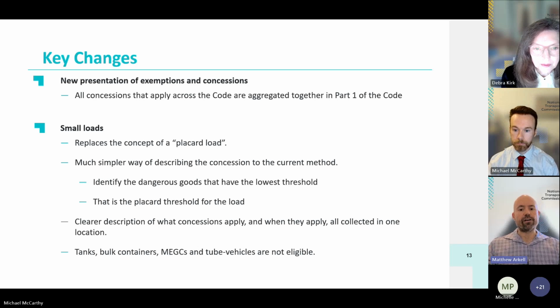Something that's more of a terminological shift than a conceptual one is the concept of a small load. This replaces the concept of a placard load. It's not a new concept, but the reason why we've shifted that language is because placarding isn't the only thing that the concessions apply to. There's a range of concessions that apply when you've got a load that doesn't require placarding. And it also clarifies that this is a concession. Generally the way that the new code is structured is that it describes everything you have to do. And then if you have a concession from it, you can take that concession.